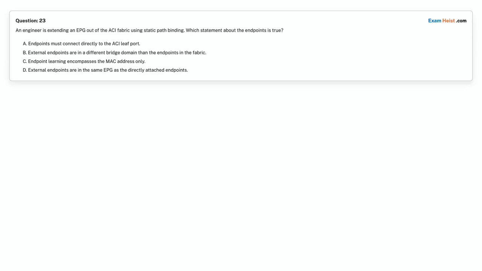Question 23. An engineer is extending an EPG out of the ACI fabric using static path binding. Which statement about the endpoints is true? Option A, endpoints must connect directly to the ACI leaf port. Option B, external endpoints are in a different bridge domain than the endpoints in the fabric. Option C, endpoint learning encompasses the MAC address only. Option D, external endpoints are in the same EPG as the directly attached endpoints.